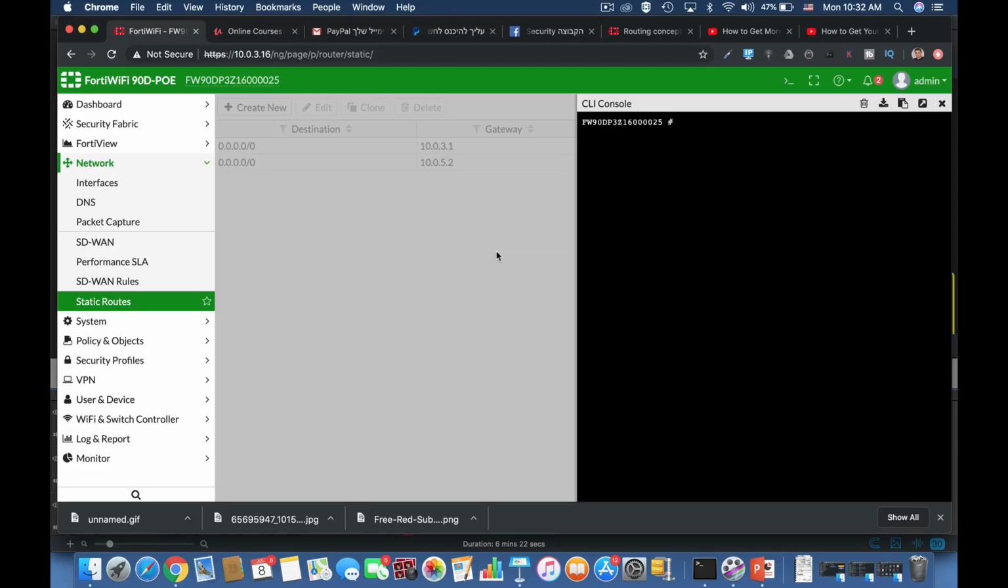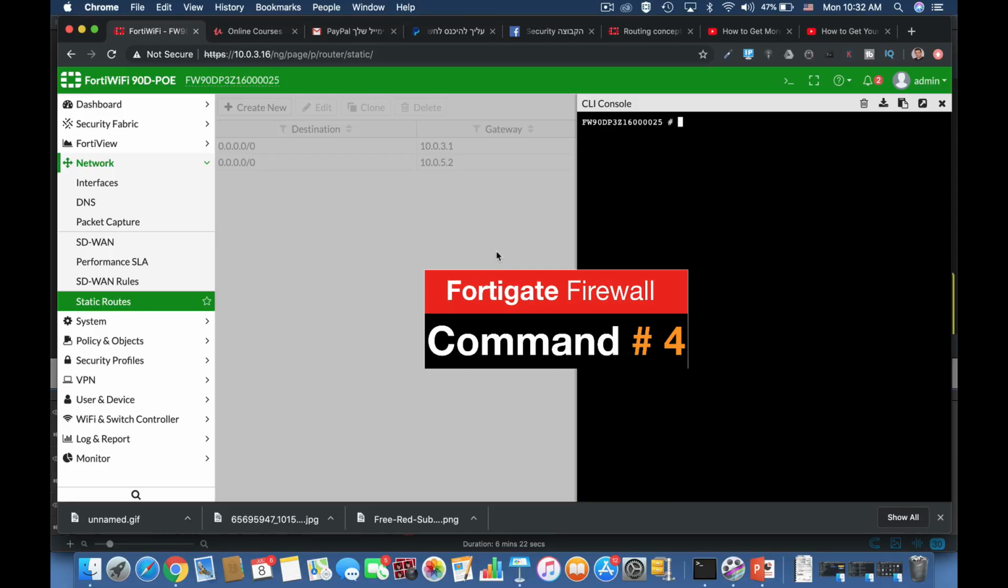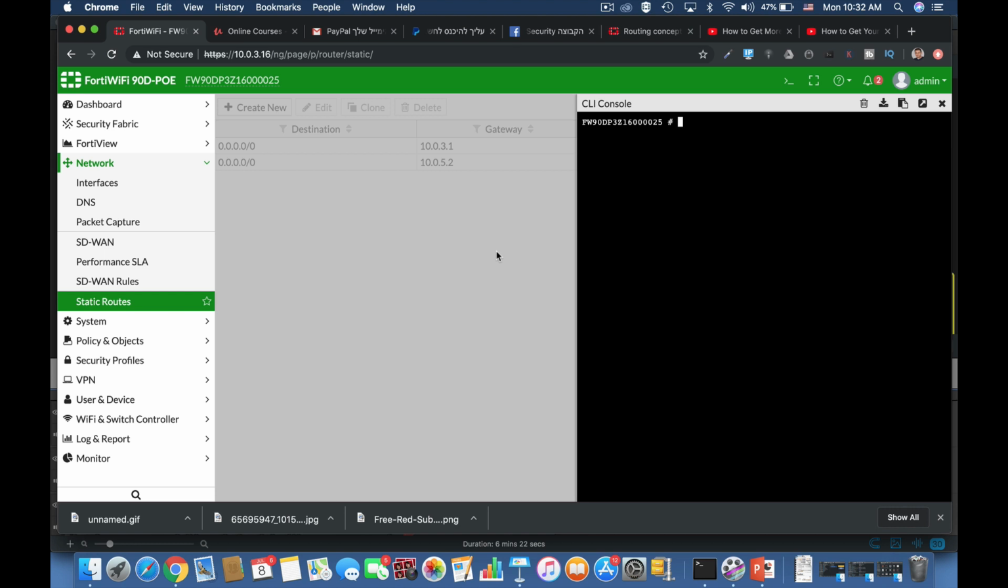And now we move on to our 4th command, which is the Link Health Monitor. Link Health Monitor is a mechanism that protects your Fortigate from a route failover. Now assume that your Fortigate has 2 ISP connections, ISP1 and ISP2. The first connection, which is WAN 1, is active since it has a lower distance. The second static route is not active.